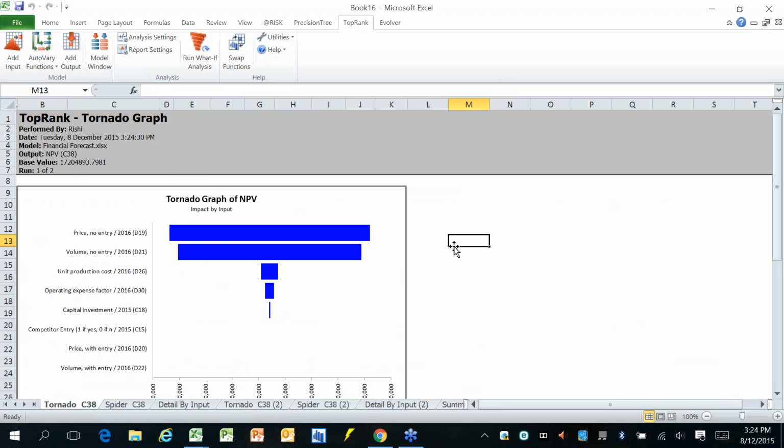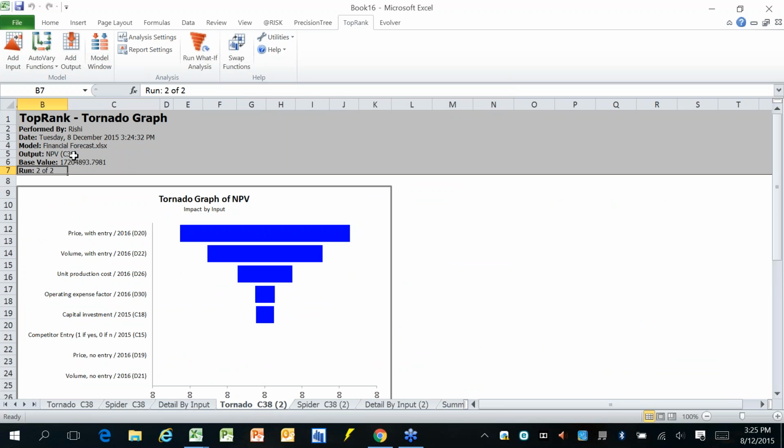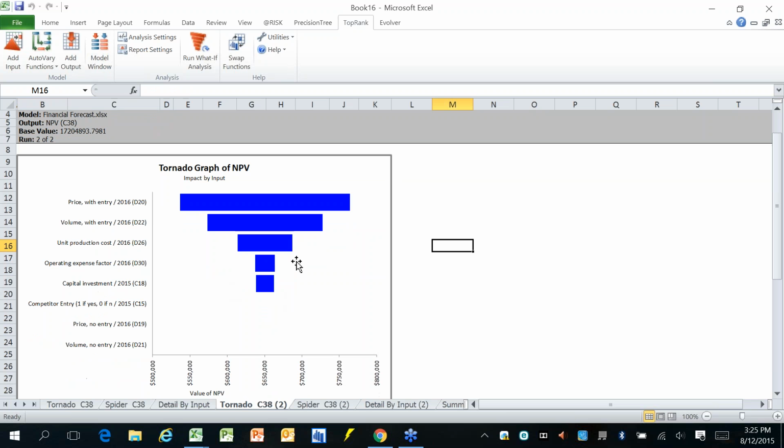This first tornado is where the value was 0 on the spreadsheet, which indicates no competitor. And I can see that obviously price and volume were key risks, production costs and OPEX and CAPEX, these were very minimal inputs. When there is a competitor, however, obviously price and volume is still very important, but my production costs, my OPEX and CAPEX become relatively more important. Probably not an unsurprising result.